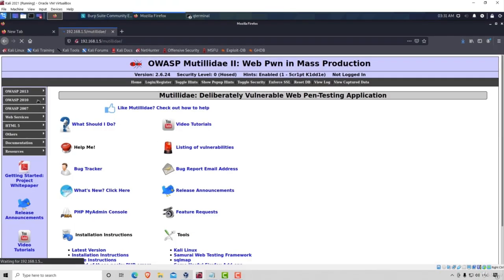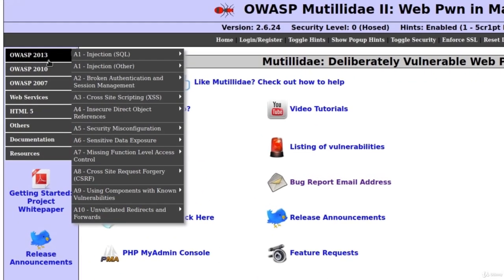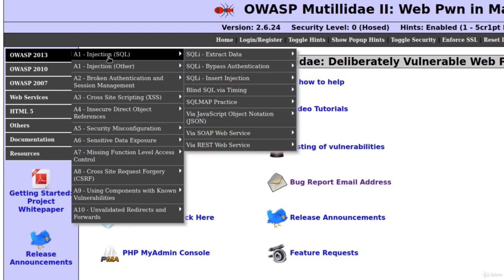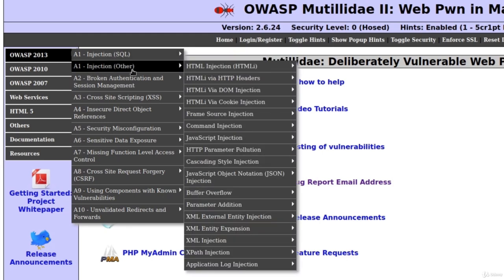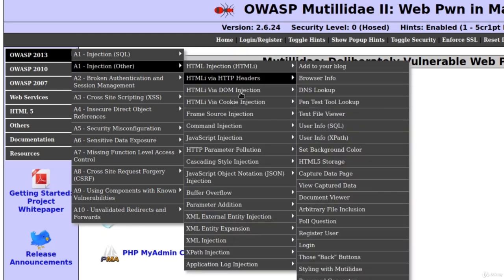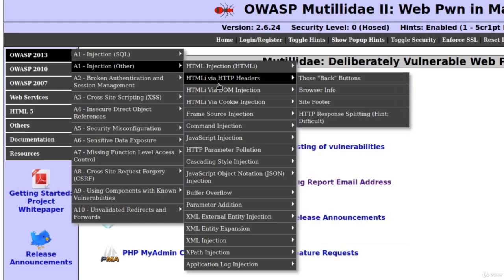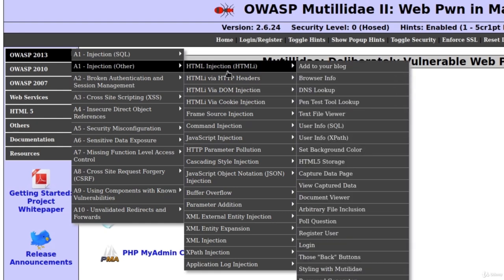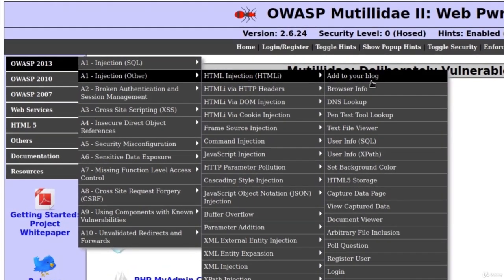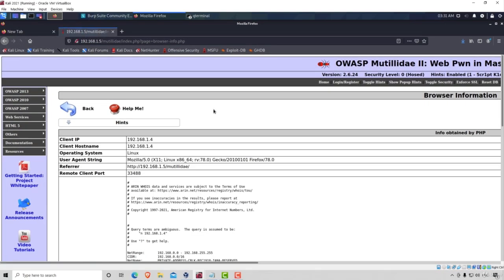And you will notice that right here, if we go to OWASP 2013 and A1 Injection, we will have multiple examples of HTML injection, or should I say multiple practice examples of it. Let's go to, for example, this one. Let's go to HTML injection and then Browser Info. If I click on that, it will open a page that should be vulnerable to HTML injection, right?